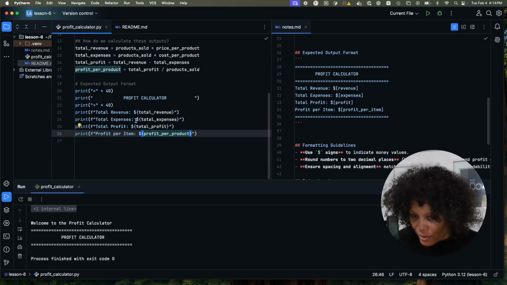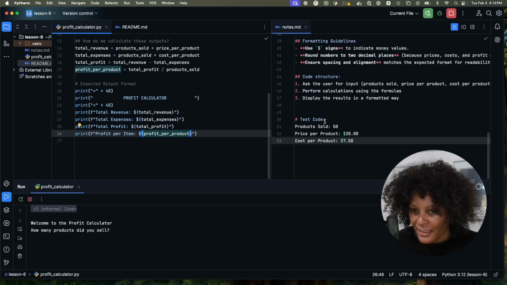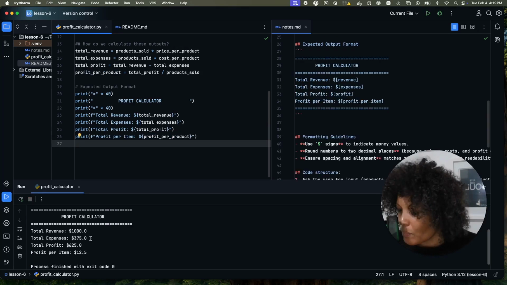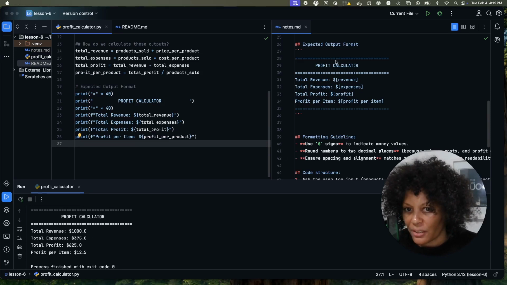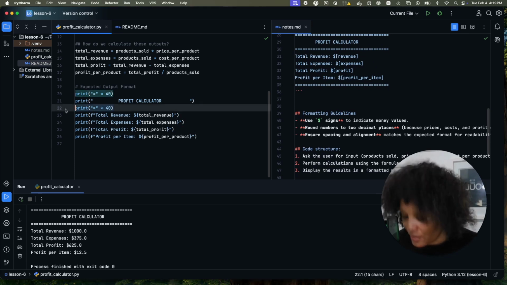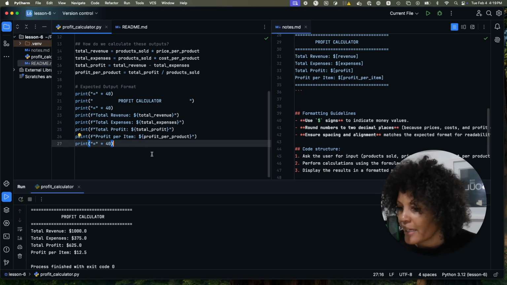Okay, so let's try this out. And let me see, products sold, 50. Price per product, 20. Cost per product. This is looking pretty good. We are missing our last separator. If you look at this, and I'm going to go ahead and just copy this. And then also, if you notice, our currency values only have one decimal place. So we need to ensure that we have two decimal places.